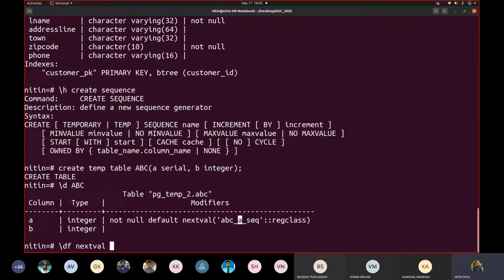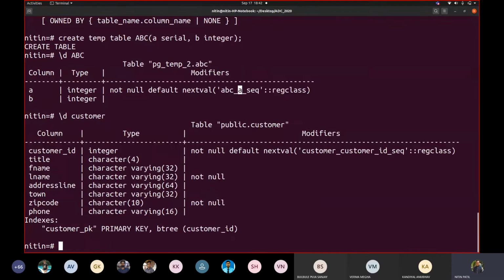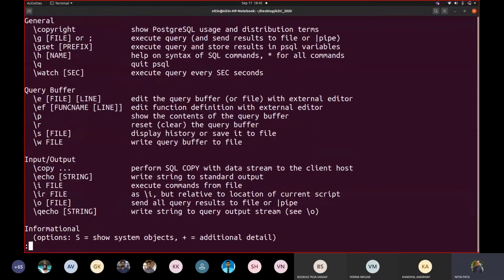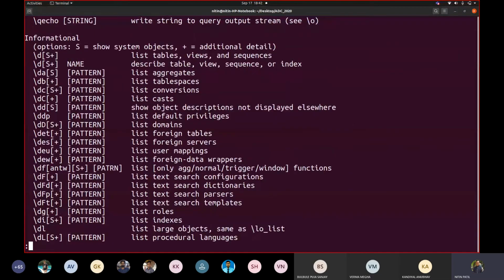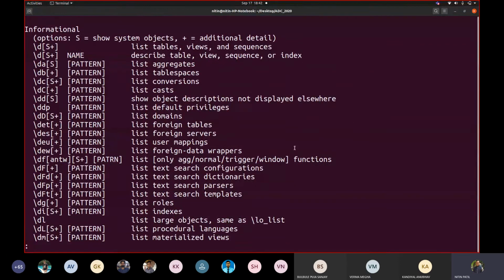So similarly, if I talk about \d customer, you will see a similar thing. This is the customer table, or customer relation. Then customer_id would be the column name that we have, and then this seq would be added by default. So this is a naming pattern used internally. Now if I write \df, for example, let me try to find out \d and small f. So yes, this one.